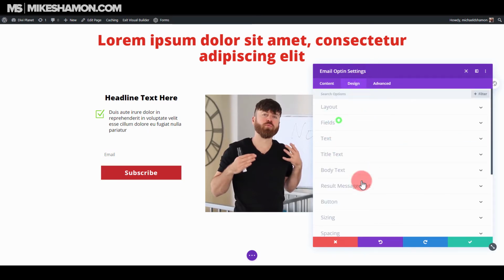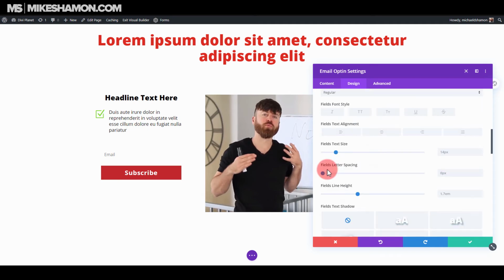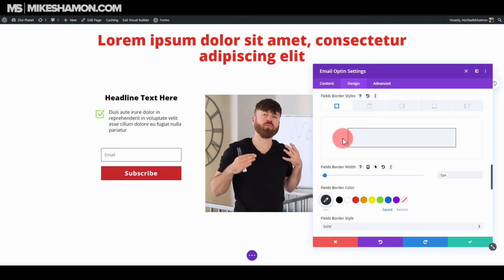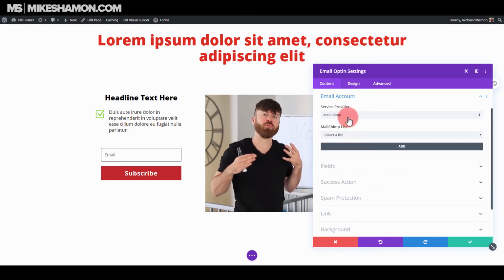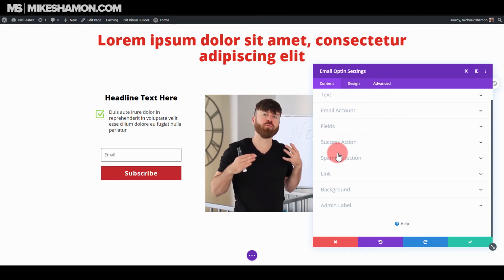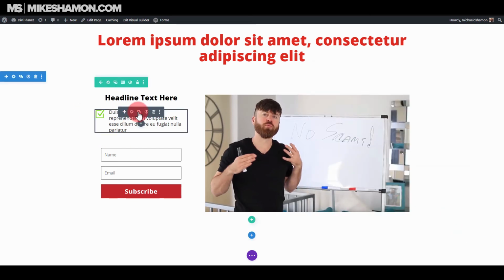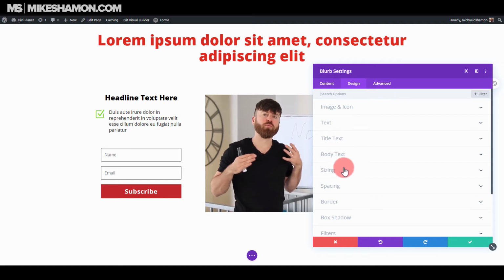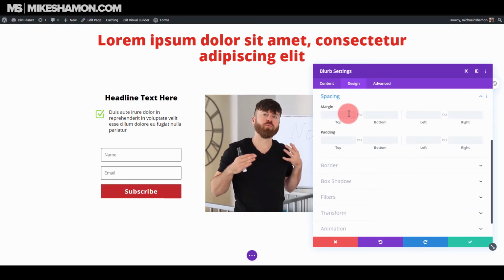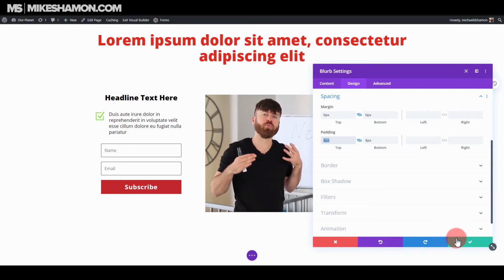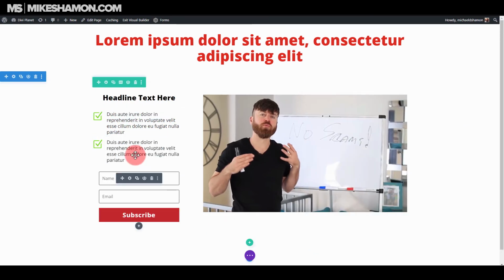Let's go to fields, design fields, and go down to border. Okay, and you want to get a border with 1. Actually, let's add the name field back on. I just like adding the name field on there. Fields, name. Okay, there. And then what we're going to do is duplicate these after we go to design and spacing, zero out top and bottoms, and put a little padding right there. Duplicate it, duplicate it.